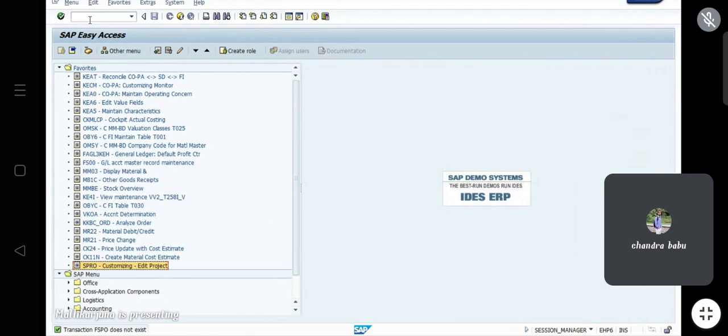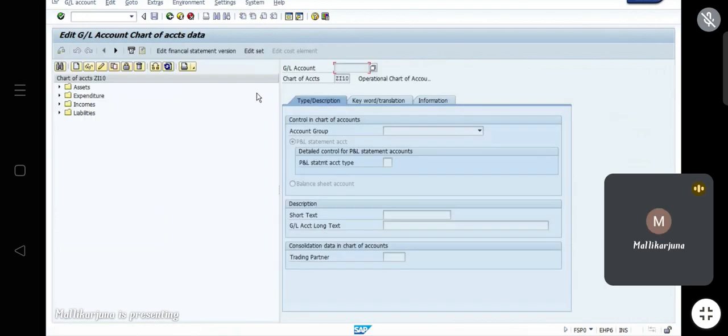Okay, got it. FSP0. Here you see chart of account segment. What are the tabs now you see? Type and description, keyword translation, information. This is common for company code segment data. All this we will discuss in subsequent classes. Okay, no hurry.